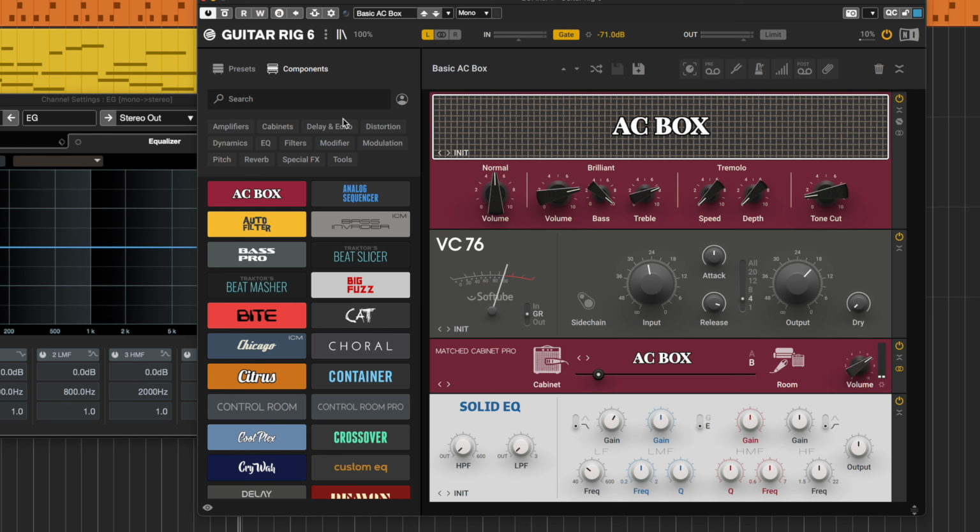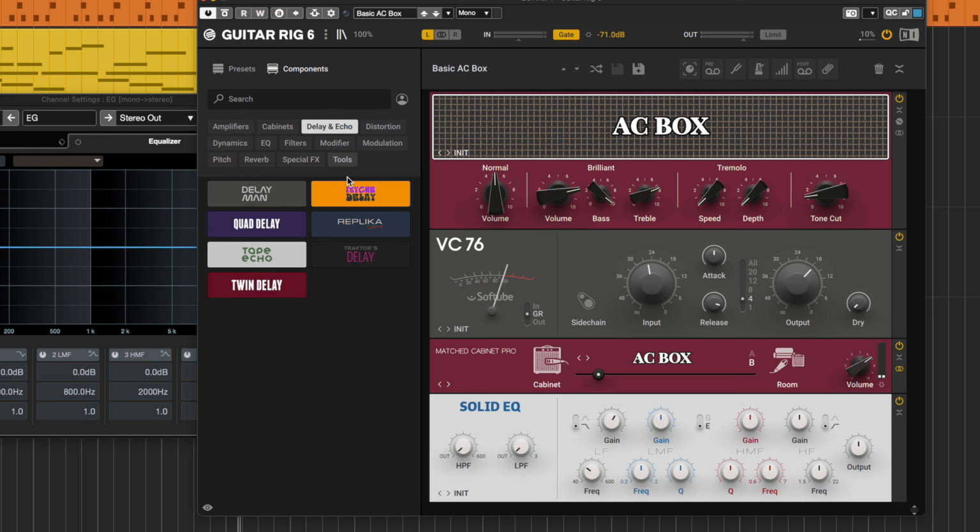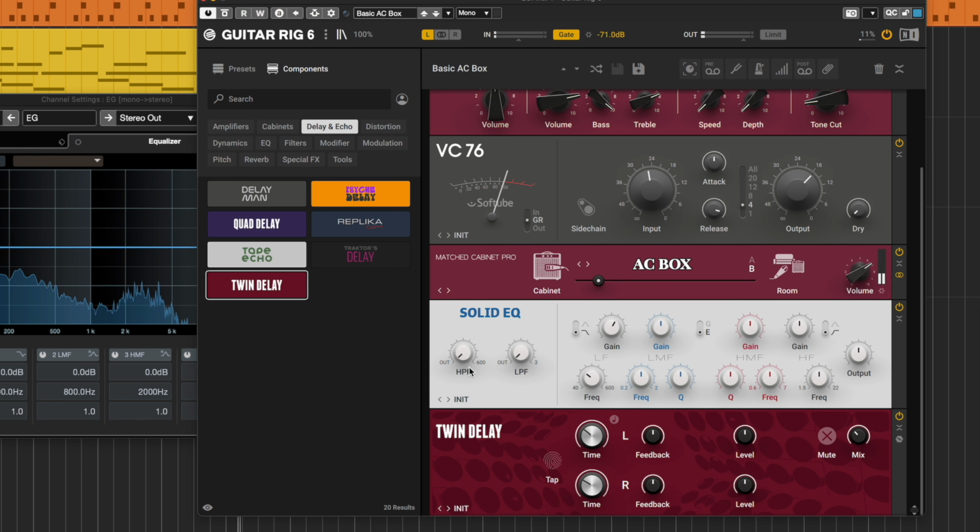So I'm gonna go over to components, and we're just gonna add some delay and echo. Let's just go to the twin delay and just chuck this down. I'll just double click on it. For this one, we can set the time to be musical according to our project. So I'm gonna set the time to be much slower than it is right now. Let's go to 16th. Let's try a dotted 8th note.